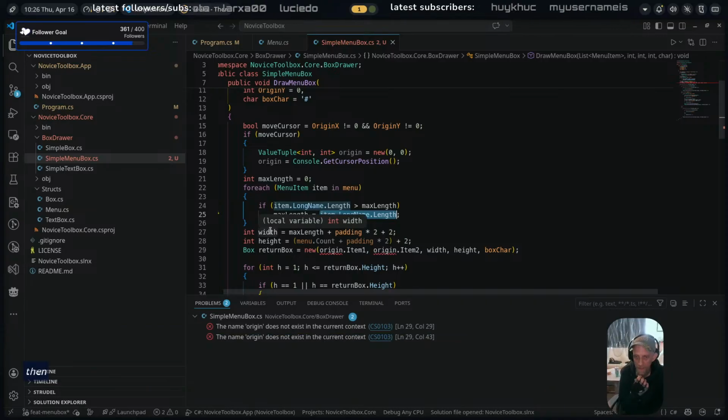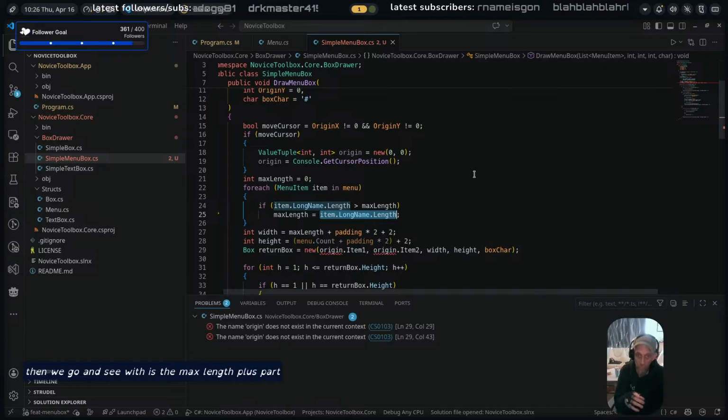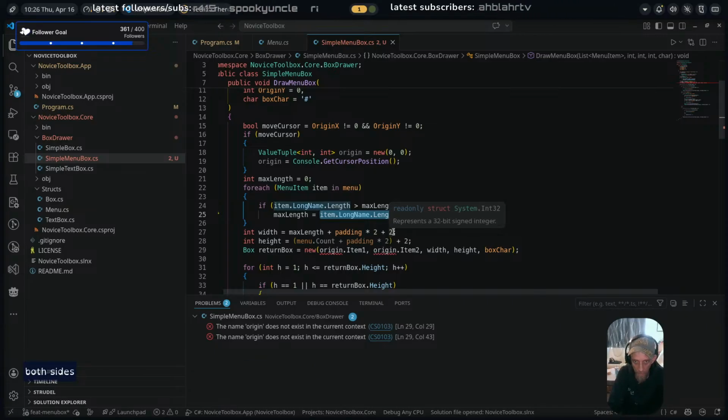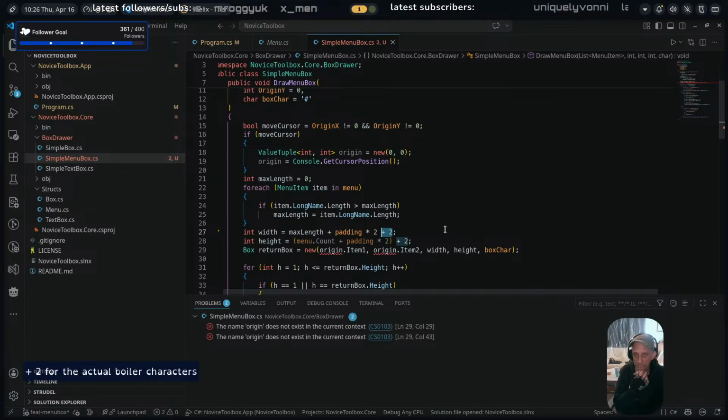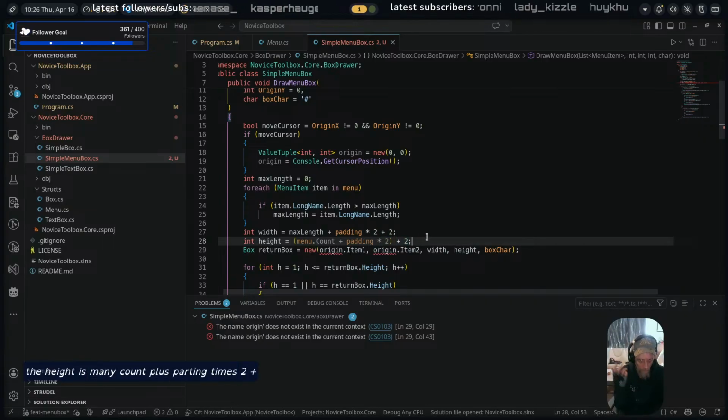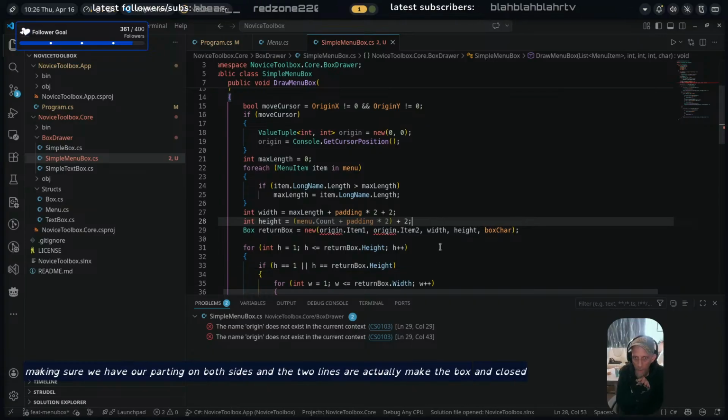Then we go and say width is the max length plus padding times 2, padding on both sides, plus 2 for the actual border characters. The height is menu count plus padding times 2 plus 2. Again, making sure we have our padding on both sides and the 2 lines that actually make the box enclosed.